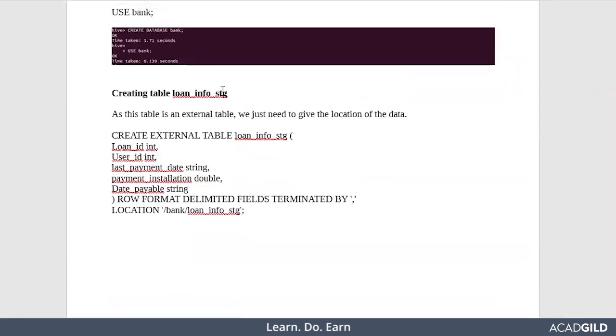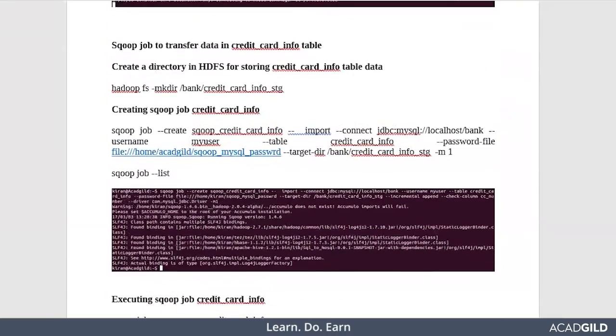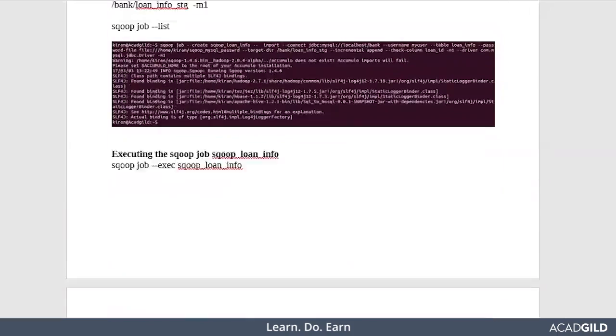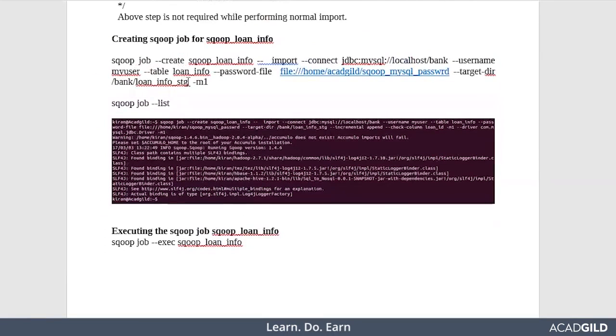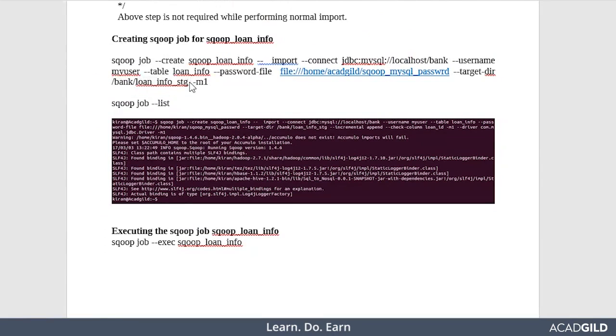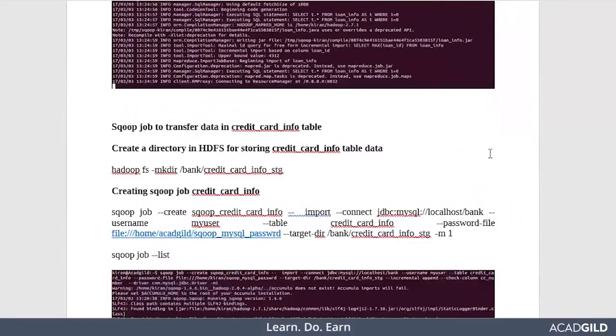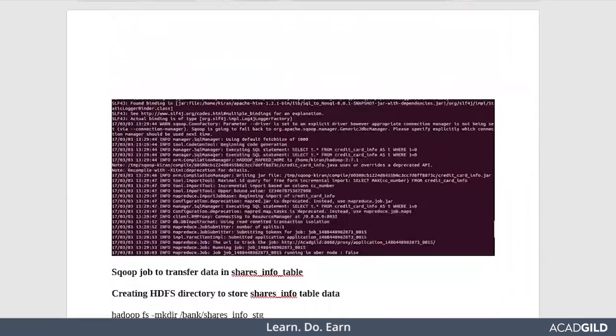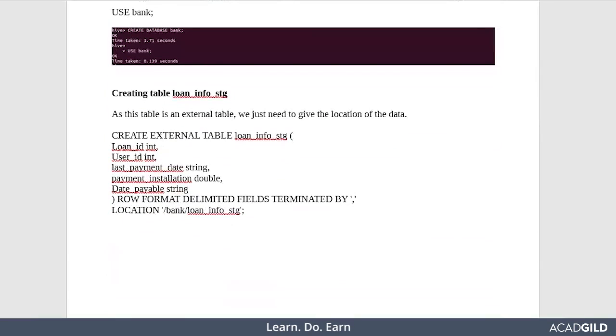Staging tables are temporary tables that we create for any purpose. As this is an external table, we just need to give the location of data. The location of data means where exactly your data is, what data you want to put. If you are creating a loan info table, you can give this particular location. While creating the Hive external table, the data will get loaded from this particular location. Similarly, for credit card, we can give this location, and for shares info also we can give that location. Okay, let's see how it is achieved.